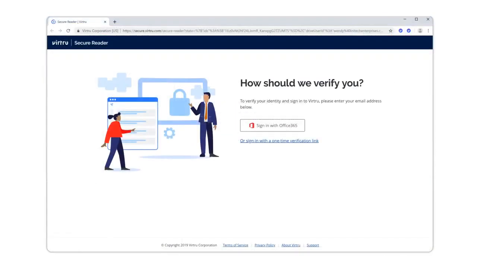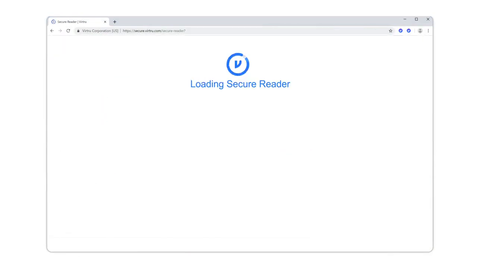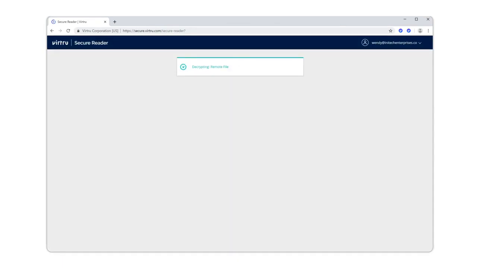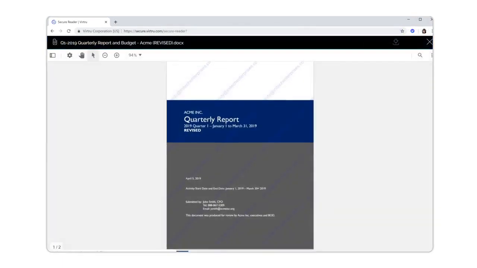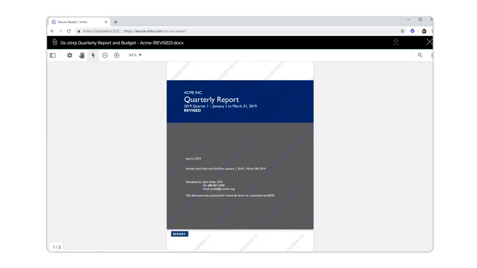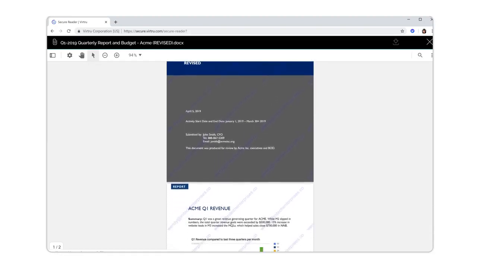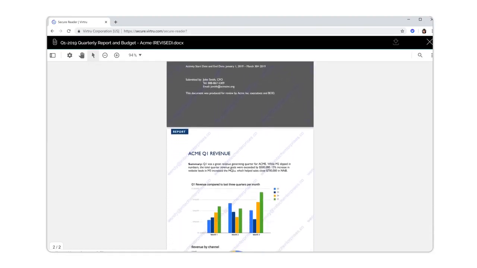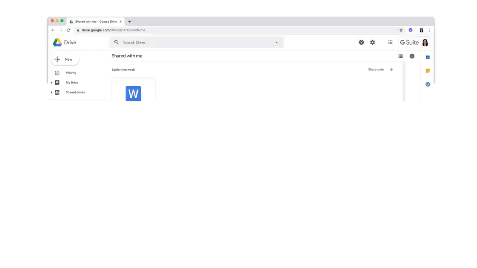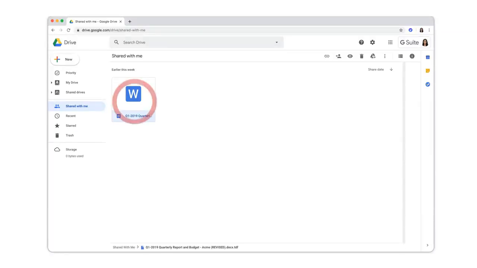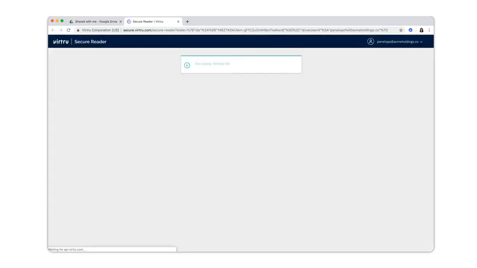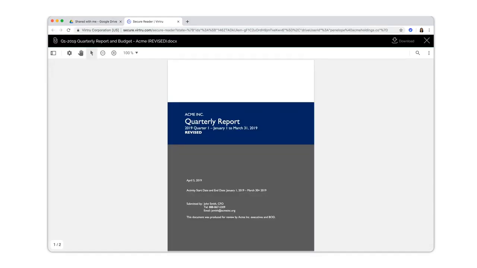Accessing protected files is easy for collaborators using the Secure Reader's seamless authentication workflow. This makes it easy for Microsoft collaborators to access protected files without being forced to create a separate Google account or creating a risky open share link. Collaborators using Google can access protected files from their Shared With Me folder. If watermarking wasn't applied, the file can be decrypted and downloaded for editing.